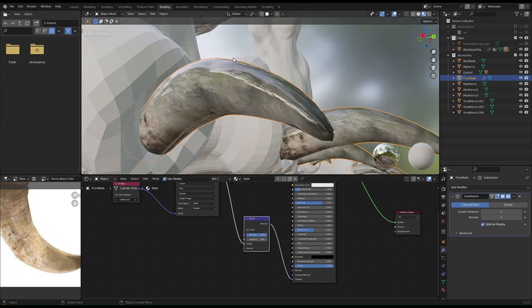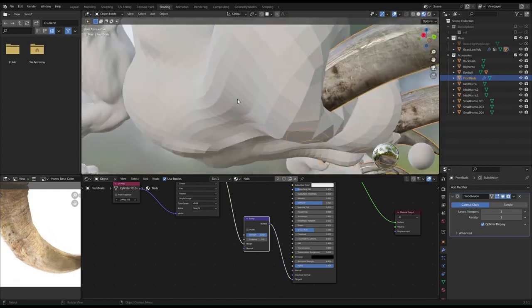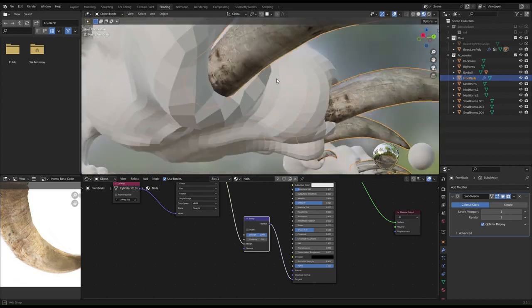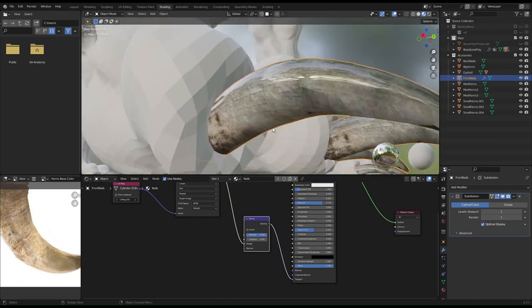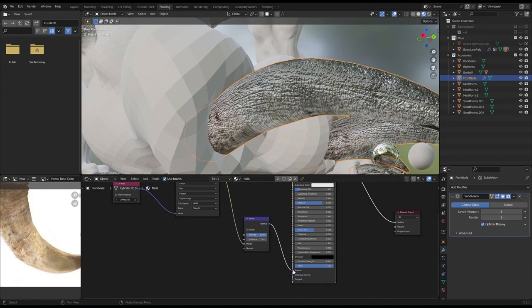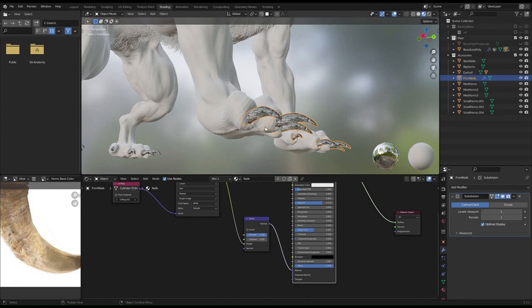Bam, nothing happened. Now why? So I dragged it in the wrong slot, sorry about that. Drag it to the normal. And yeah, here's your details. Now this is a bit way overkill.